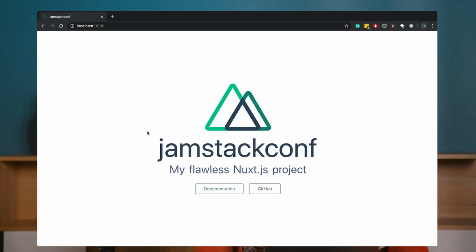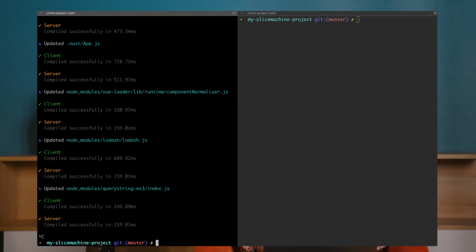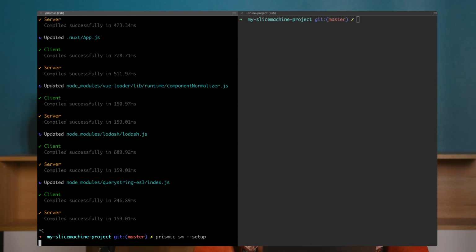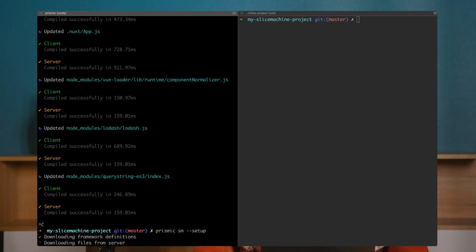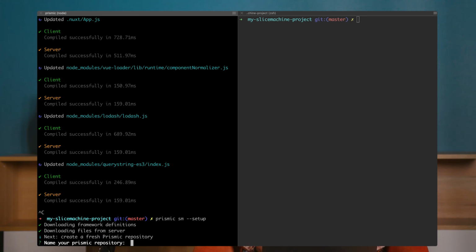For this demo, I chose a simple Nuxt application. Those who have already built a Nuxt application in the past might recognize this screen, which is the hello world of a Nuxt app. I will type my Prismic Slice Machine setup command in order to launch a new Slice Machine project. What this command does is basically change the configuration of my Nuxt application by linking it to a Prismic repository.